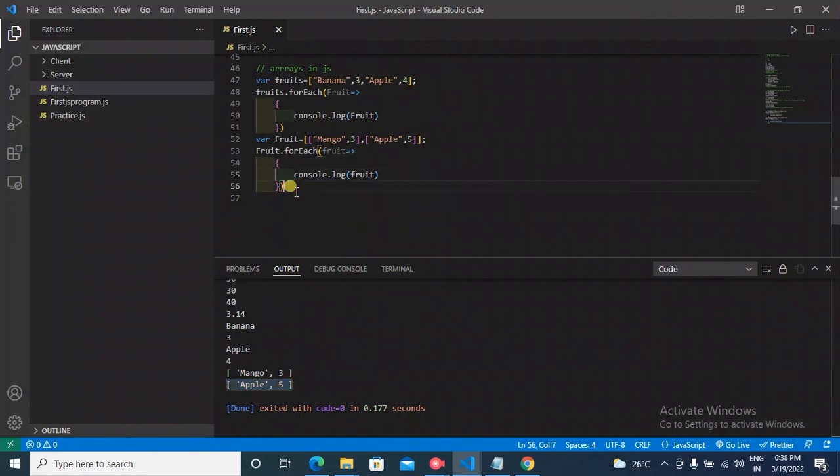Now I'm going to insert some values into those arrays by using some functions, some methods we can say. One is push.